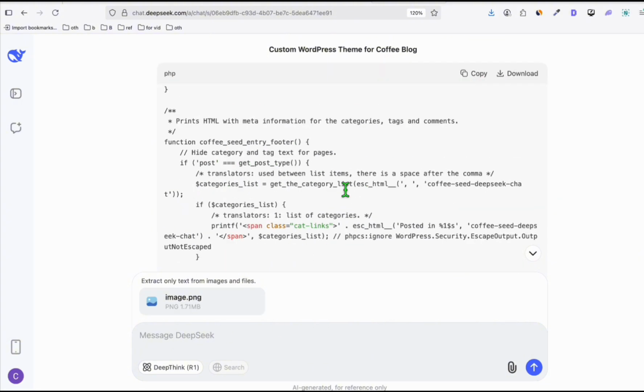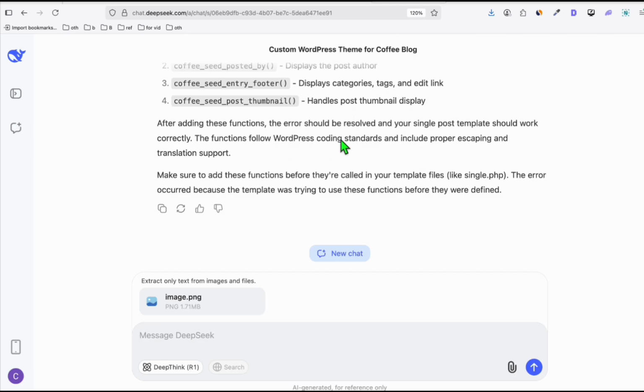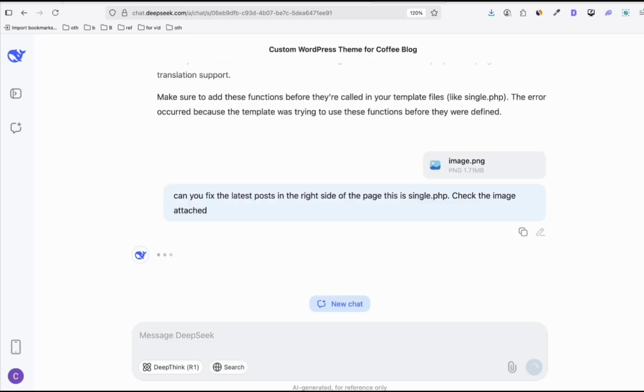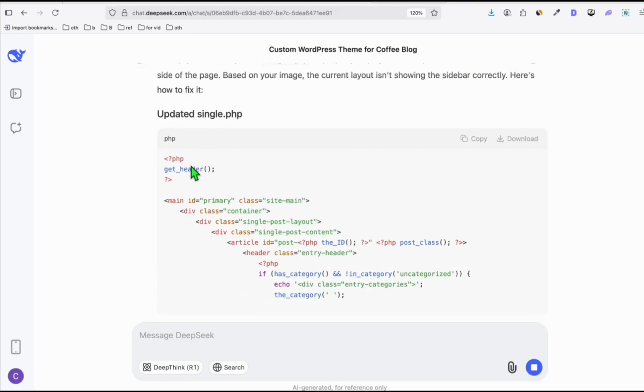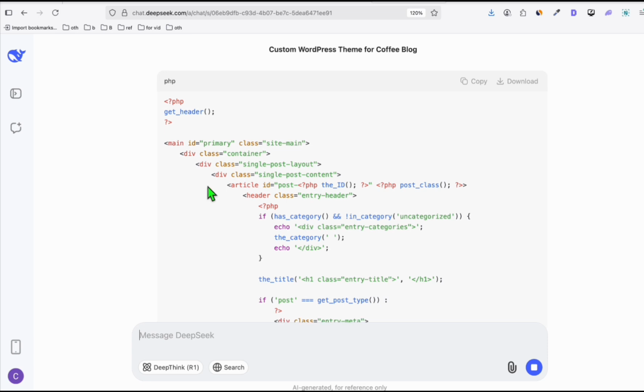I'm just not sure how much context we can fit in here in a single chat, but as long as it's not complaining yet, we can proceed. So we'll just ask DeepSeek, can you fix the latest post in the right side of the page? This is single.php. Let's also mention to check the image touched. Let's see if it's going to fix that. Alright, so here it's providing us the updated single.php. Hopefully this will be better.